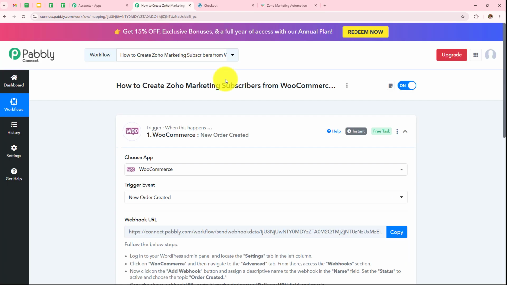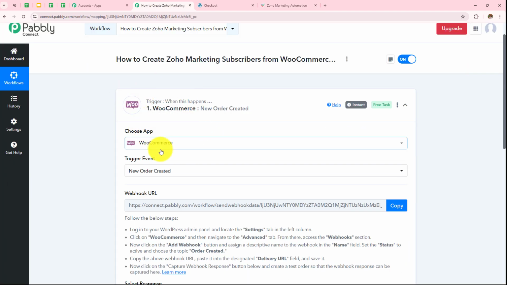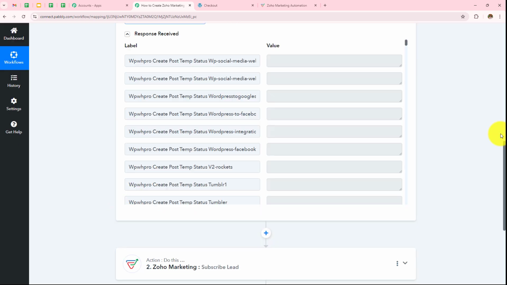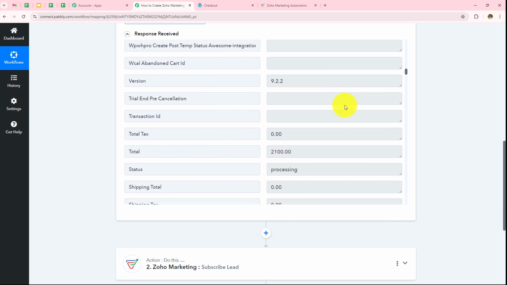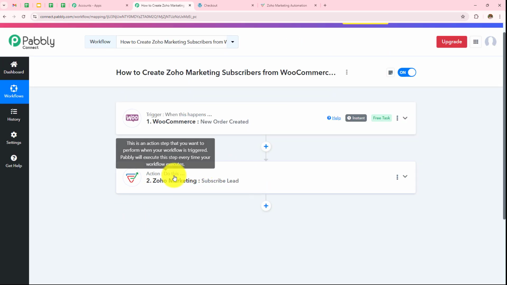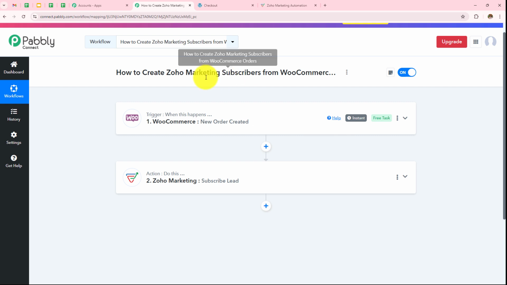So to summarize, we took WooCommerce as a trigger application where we made connection with Pabbly Connect with the help of this webhook URL. We made a test purchase in our WooCommerce store and received the response over here. After which we took our action application as Zoho Marketing, where we made connection with Pabbly Connect and entered all the details with the help of mapping. Simply clicked on save and send test request and received the response as a new subscriber created in my Zoho Marketing. So we have successfully created automation between WooCommerce and Zoho Marketing with the help of Pabbly Connect.